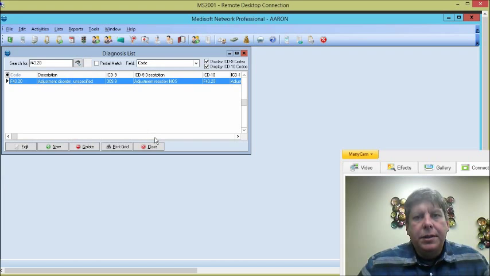So in short, that is how you would run the diagnosis ranking report in Medisoft. Use that report to quickly get the list of diagnosis codes you've been using for the years and make sure those are mapped for ICD-10 codes.